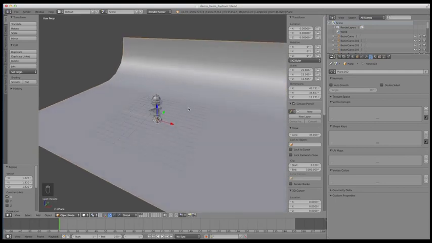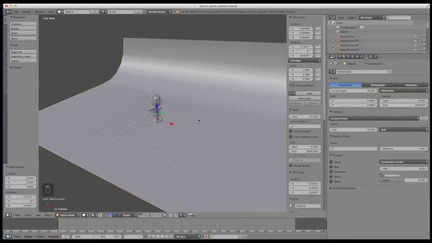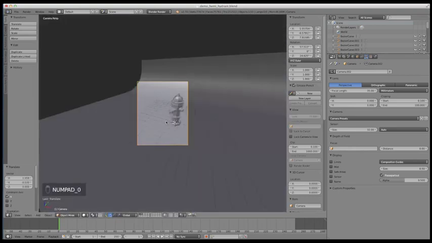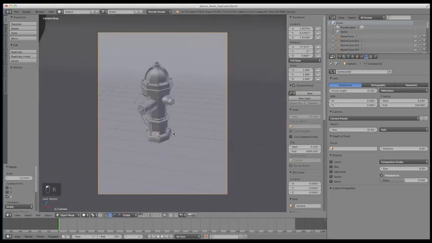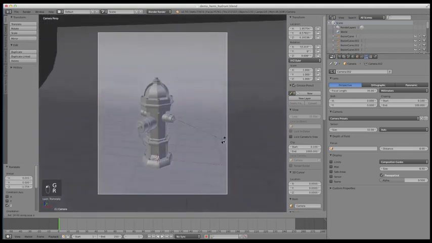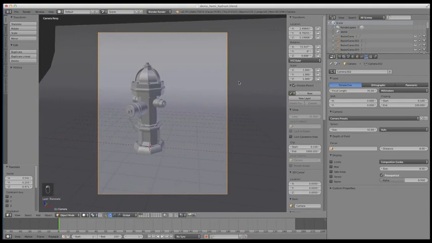So we also need a camera because you can't render anything without a camera. So if we add a camera by doing this, it's going to put it right here at the fire hydrant. I'm going to move this up and back, maybe a little to the side. Now I'm going to hit zero to go to my camera view. And if I rotate while I have the camera selected and I'm looking through the camera, I can see what I'm supposed to be seeing when I render. So as you can see, kind of line things up there.